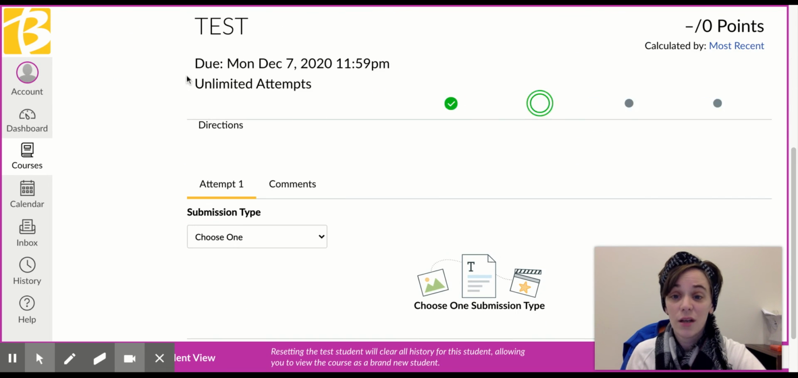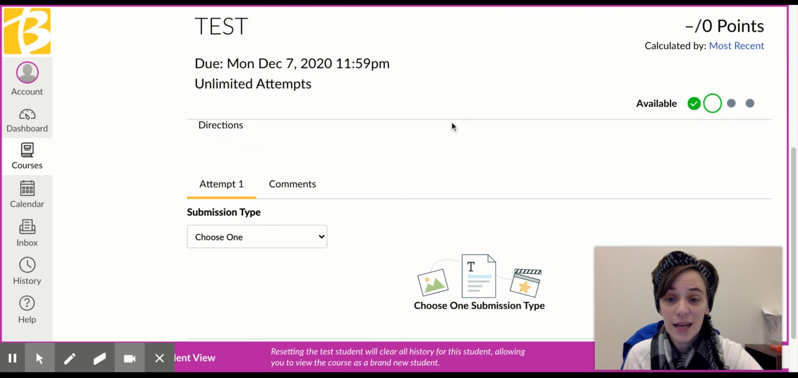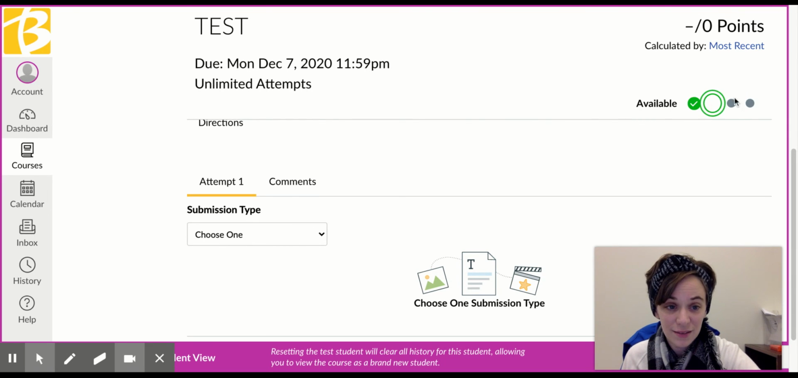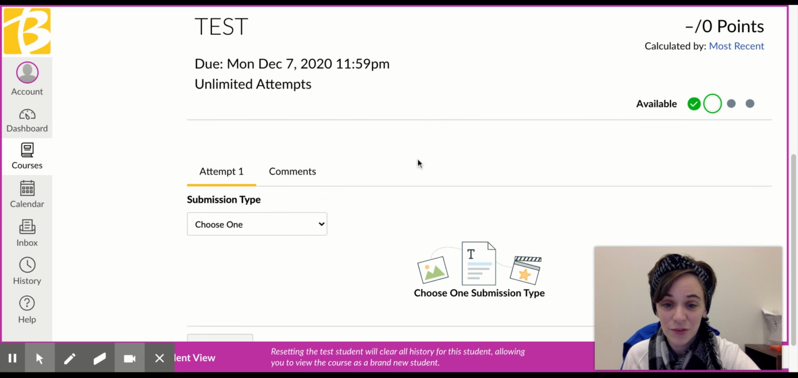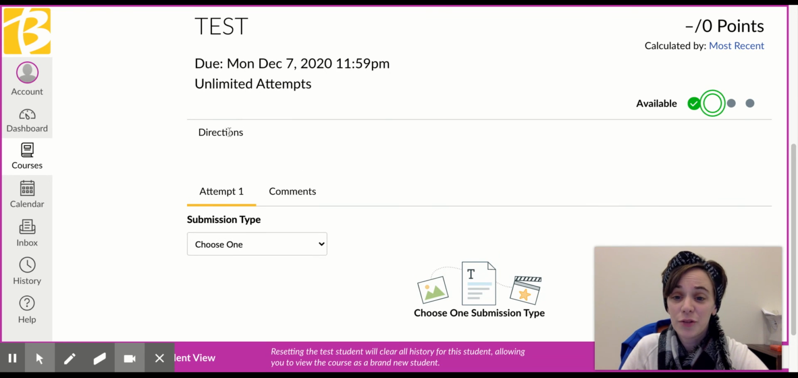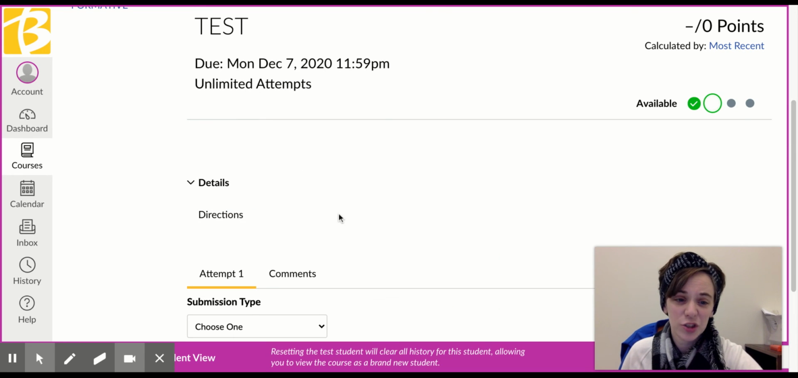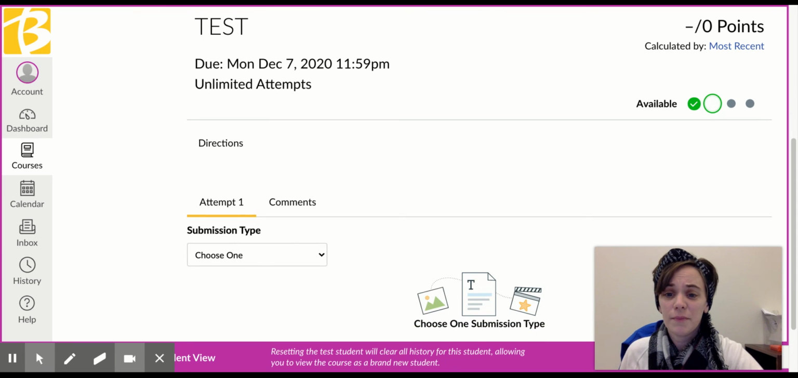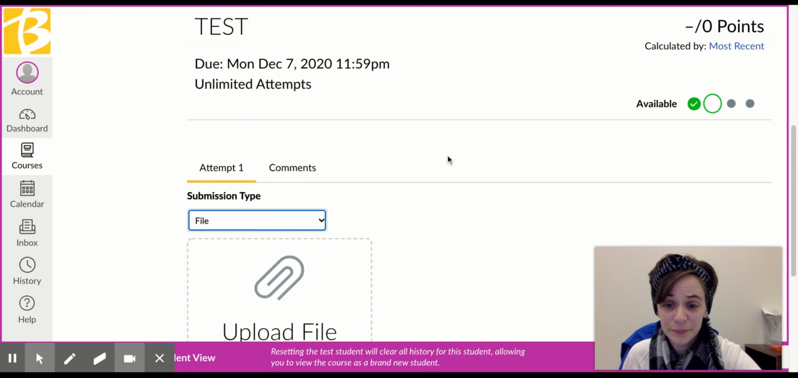So right up at the very top, it gives me all of the super important information I need as a student. Down here in the details, it gives me my little stuff over here. My directions are right there. That would actually have actual directions if this was a real assignment. And for attempt number 1, there were 2 different options. So I can choose text entry or file upload. So I'm going to choose a file here.